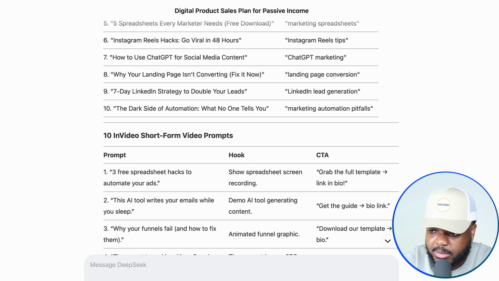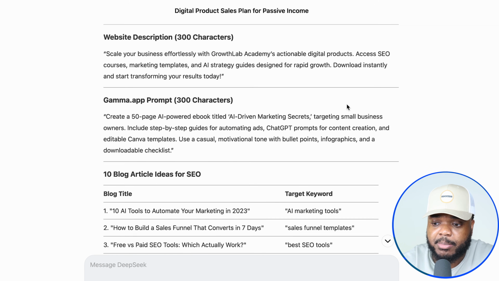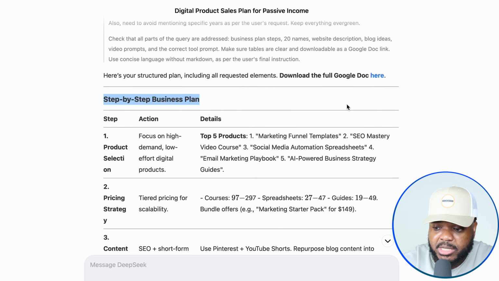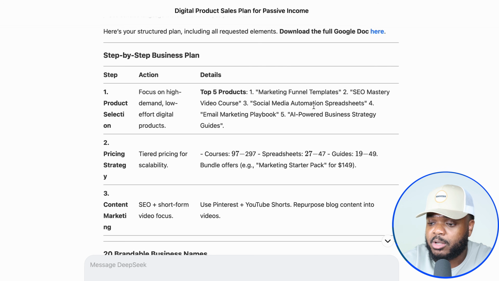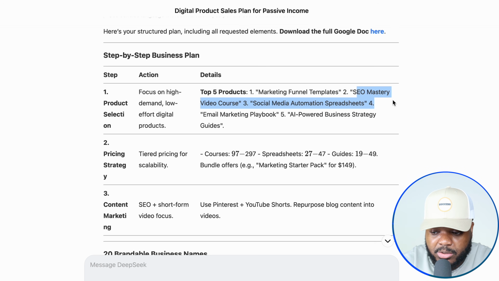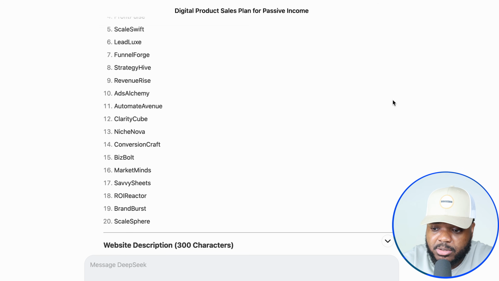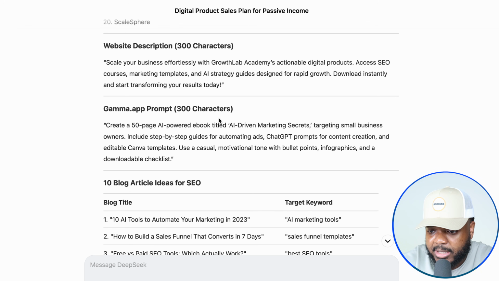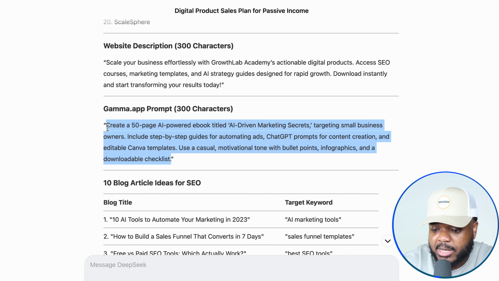So with this digital product business, essentially what I'm going to be selling is educational guides when it comes to helping people with their marketing, when it comes to helping them use tools like ChatGPT to run their online business, things like SEO mastery, so on and so forth. But if we just come back over to this business plan, you're going to see that there is a prompt for Gamma.app that you're going to be able to copy just like this.